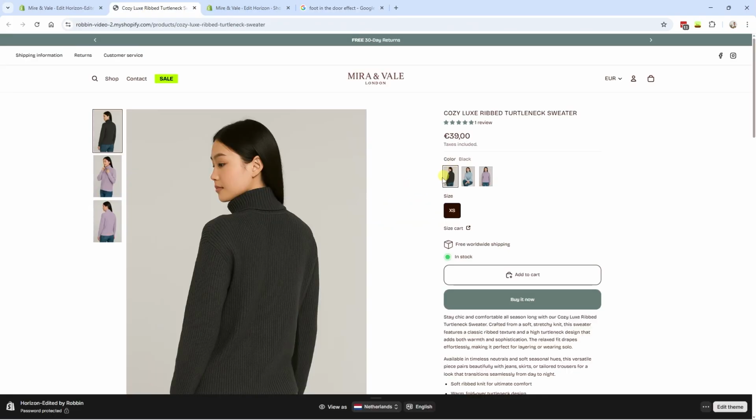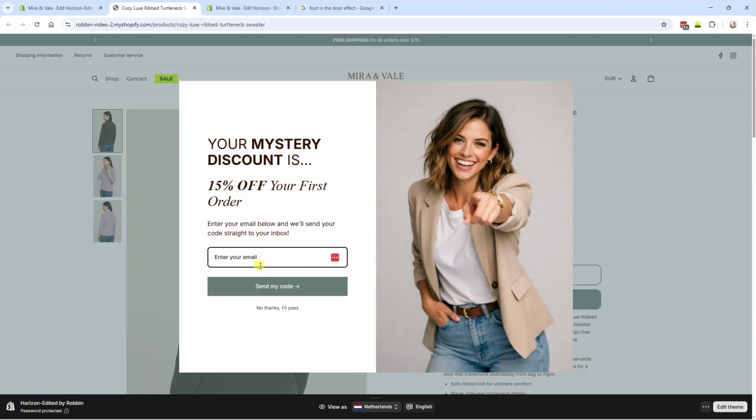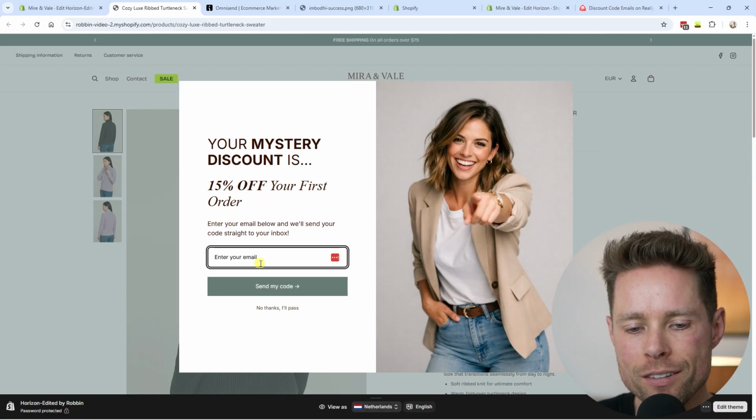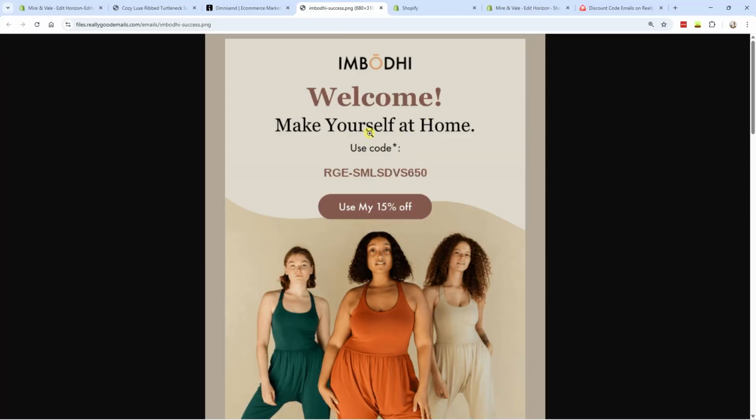So if we take a look at it again, this is the product page. After a couple of seconds, the pop-up appears. This is the pop-up. You've got a mystery discount. The smaller request we're asking our site visitor here is to click this button. So they click the button, and then the larger request is entering the email address. Then when someone enters their email address, they will receive an email with the 15% discount code. For example, this is an email someone could get. Welcome, make yourself at home, use the code, and then we have a coupon code here.